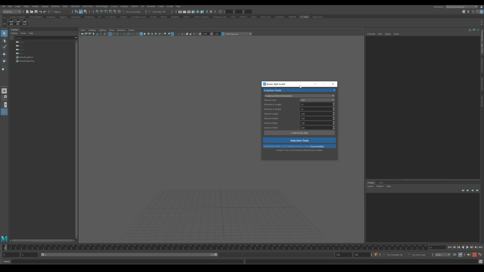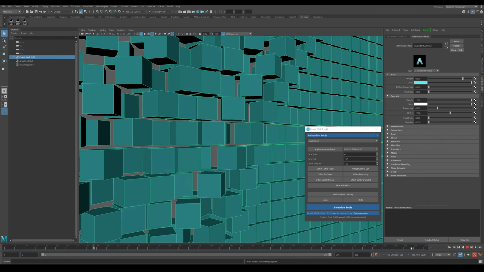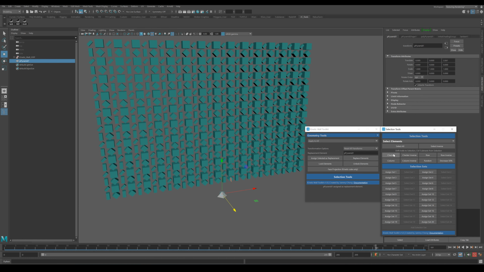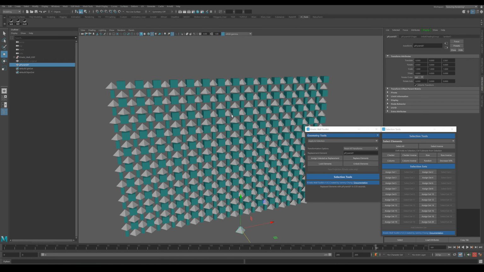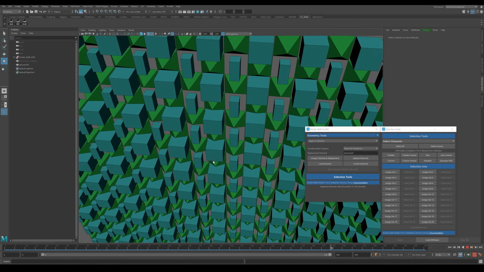The toolkit is divided in 4 sections. We have the creation tools, the geometry tools, the animation tools, and the selection tools, which have been created in a separate window so you can use them along with the other tools. I'm going to create a new kinetic wall animation and demonstrate some of the features of the toolkit. Then I'll go over each section in more detail and I'll explain how the toolkit works.